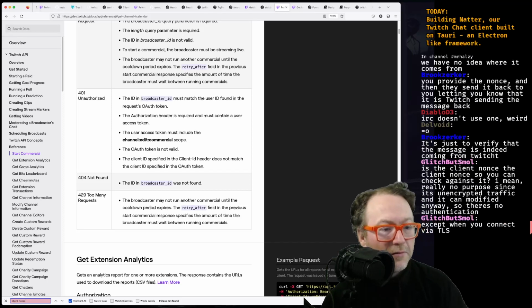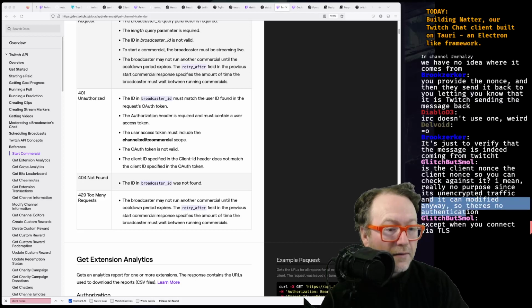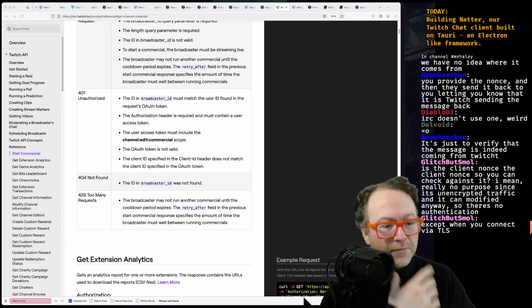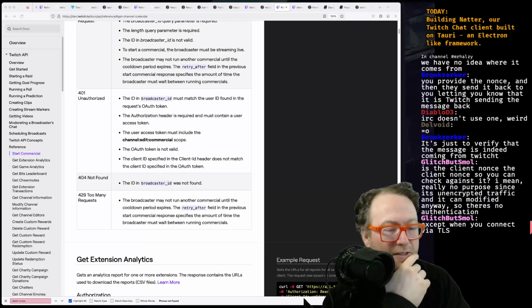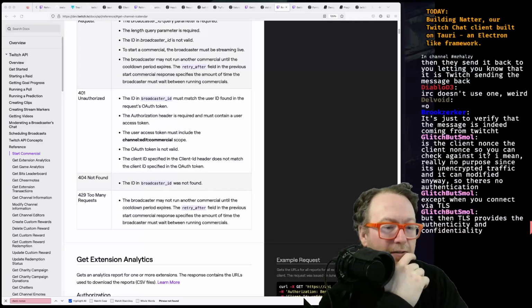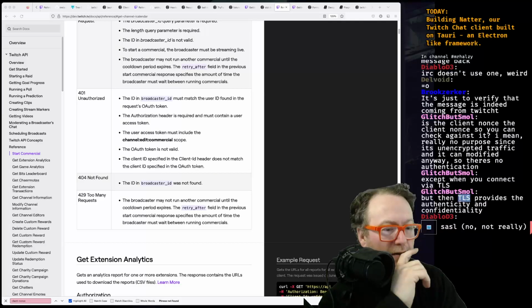You mean really no purpose since it's unencrypted traffic? Yeah. I wonder, does the anonymous client get those? Maybe they only provide it if you're connected via TLS. I wonder if the JSON TV 1234 client doesn't get that.